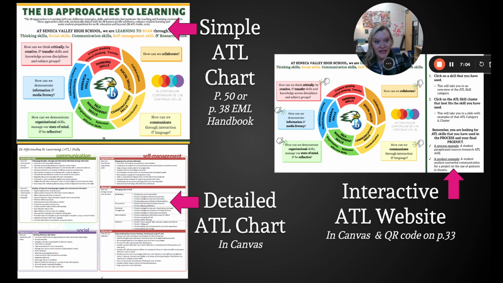There's a more detailed ATL chart. So if you want to know a little bit more about the difference between information literacy and media literacy, and you want to see what that looks like, there's a detailed chart. It is in your handbook, but it did not print properly, so it is posted in Canvas and you can see all the descriptions there.